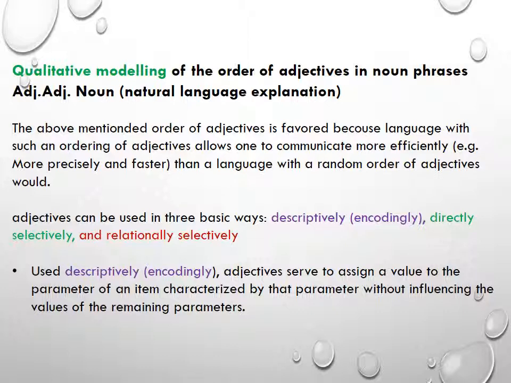Now let me account for the order of adjectives in noun phrases mentioned earlier qualitatively, that is in a natural language, with the help of the theories just presented. In a nutshell, the order mentioned is favored because language with such an ordering of adjectives allows one to communicate more efficiently, precisely faster, than a language with random ordering of adjectives would. Before accounting for that hypothesis in more detail, that is, before explaining why such ordering results in a more efficient language variety, note the following.